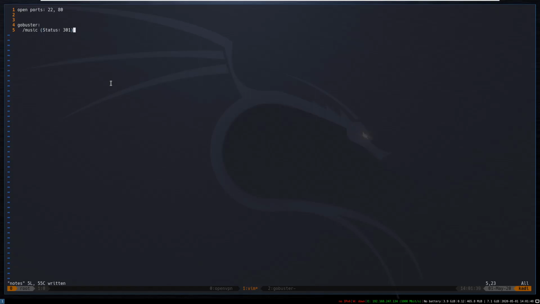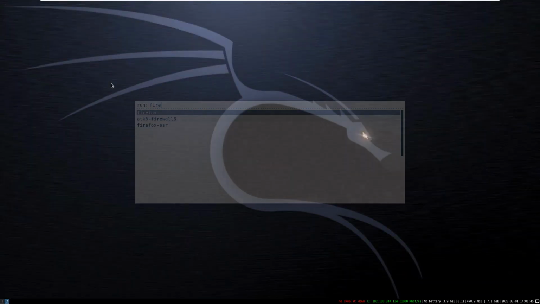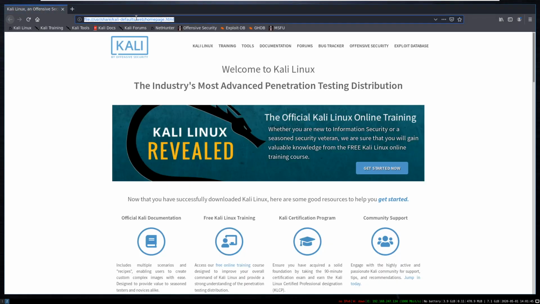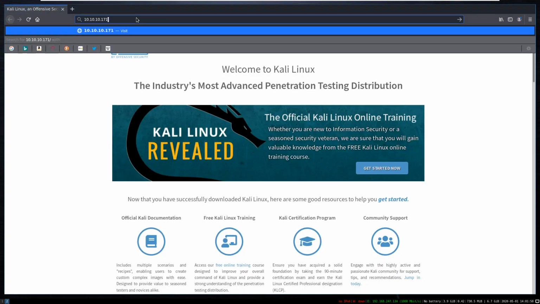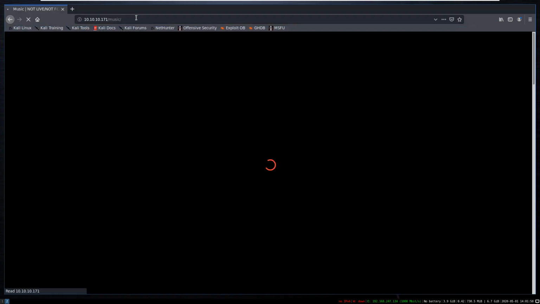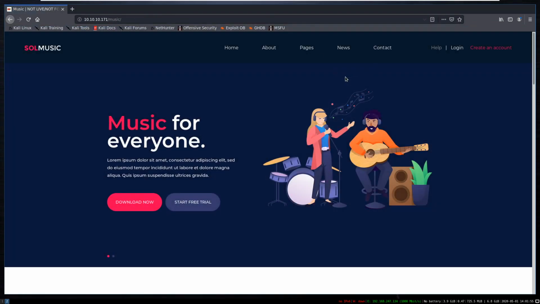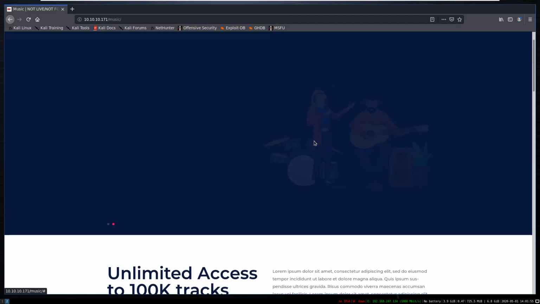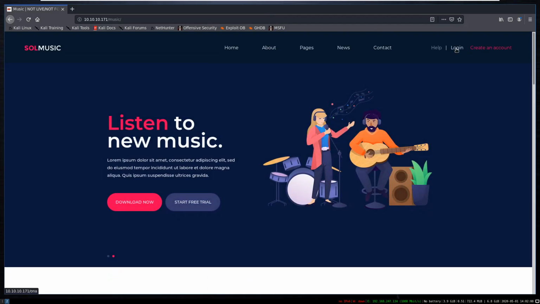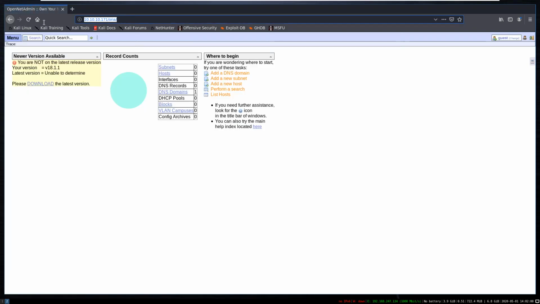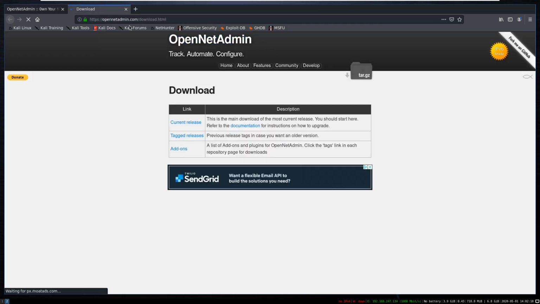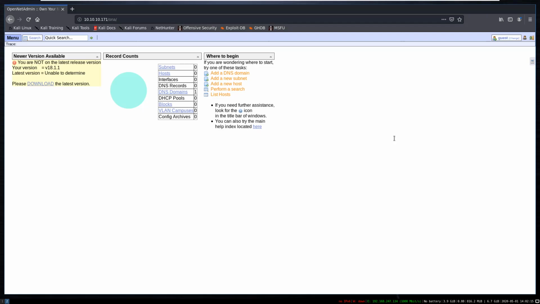So let's go check that out. Oh, I guess I closed it. /music. And from here, we just see a web page, but we do see a create an account and a login. So let's see if we can log in. It takes us to 10.10.10.171/ONA, which is OpenNetAdmin. You can see if we were to go to the download page, it takes us to OpenNetAdmin. We'll put that in our notes.